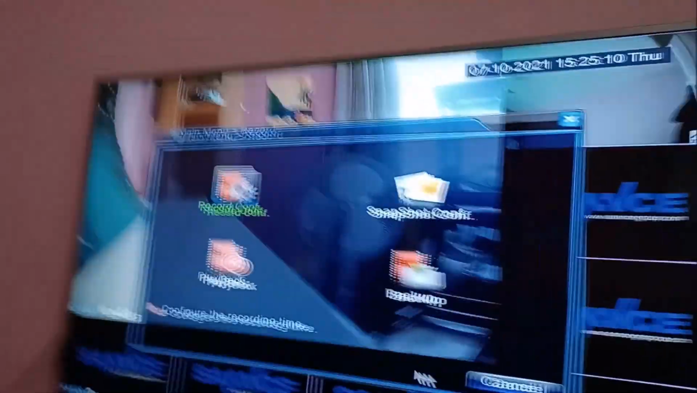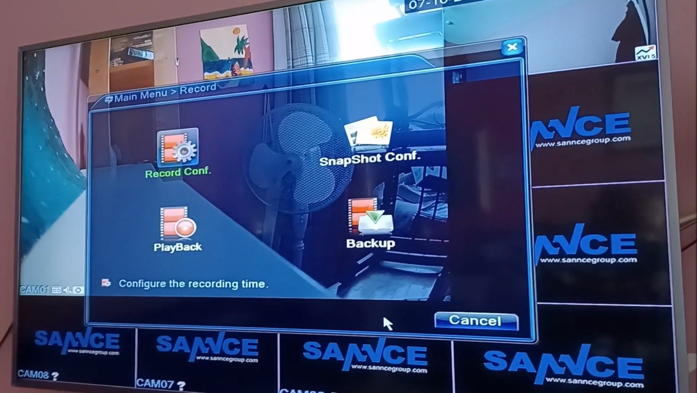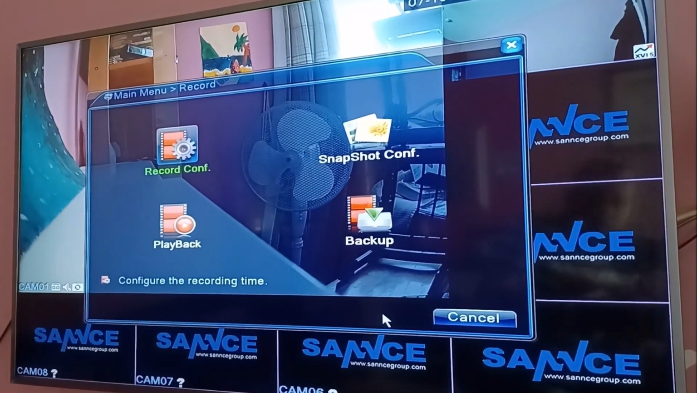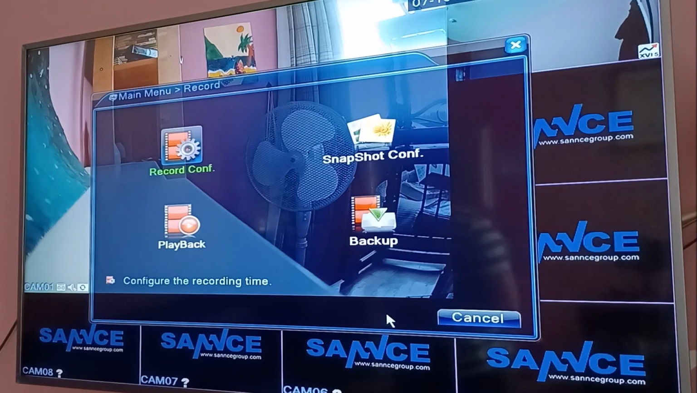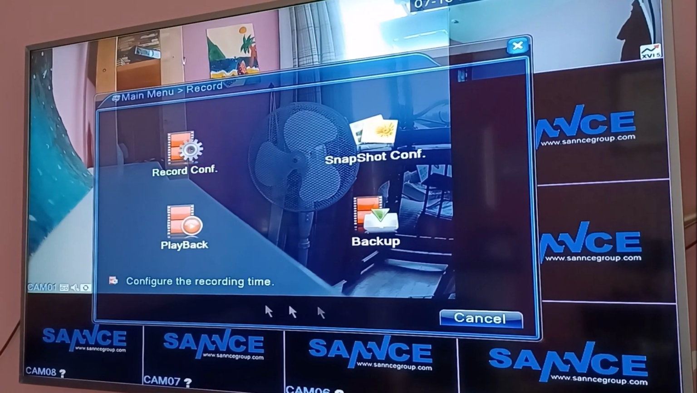That's a very important setup you have to do, because some people will say why the system is not recording and why this is not green. That's because of that setting. So you make sure you have that setting.